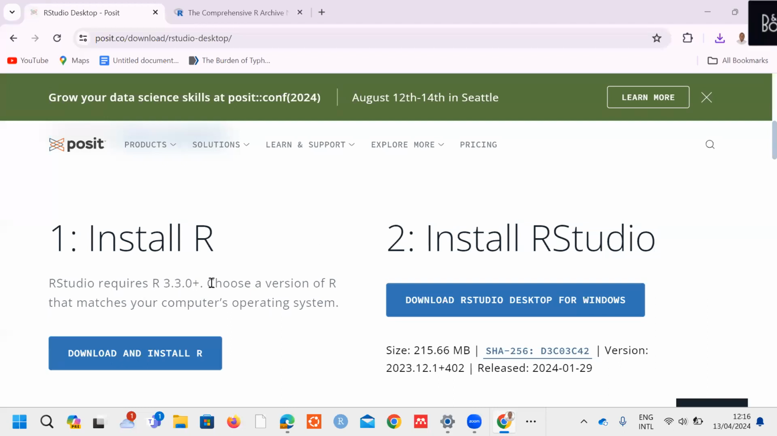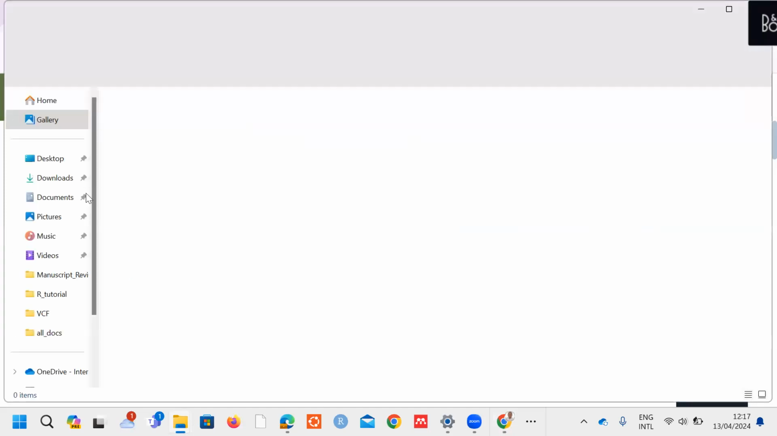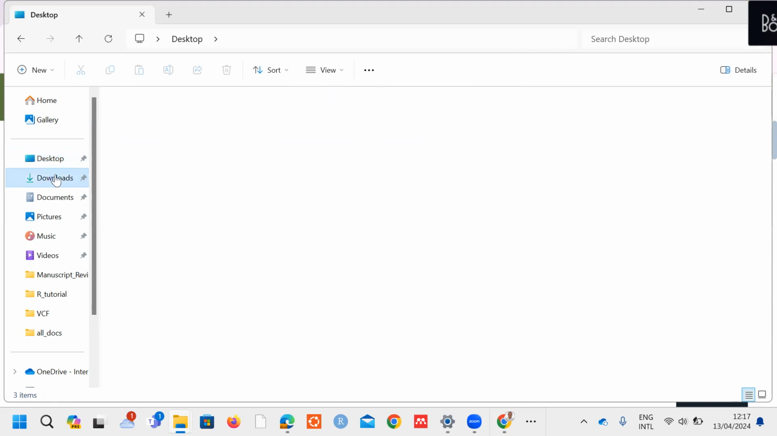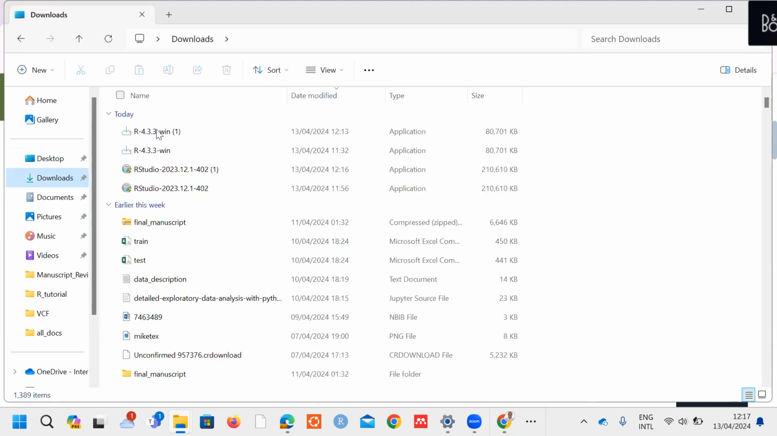After our R and RStudio have been downloaded, we can go to the File Explorer. Let's click on File Explorer and go to Downloads. When you click on Downloads, you will see here we have the R installer, and also the RStudio installer.